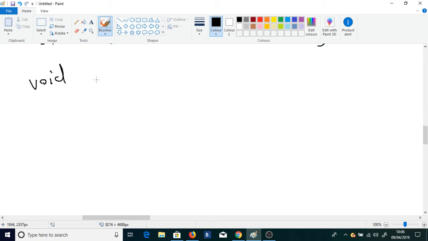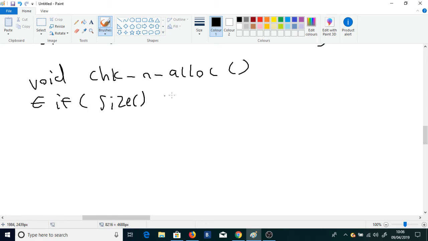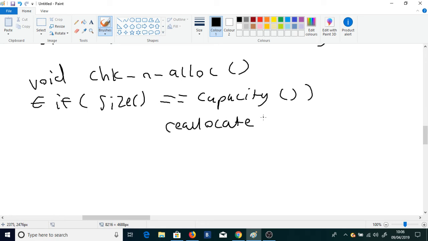So the next member function is a function returning no value called check_n_alloc, and it fairly simply performs the following test: if the size of the vector is equivalent to the capacity, we want to reallocate. And we will discuss the implementation of reallocate at some point in this lesson, of course.